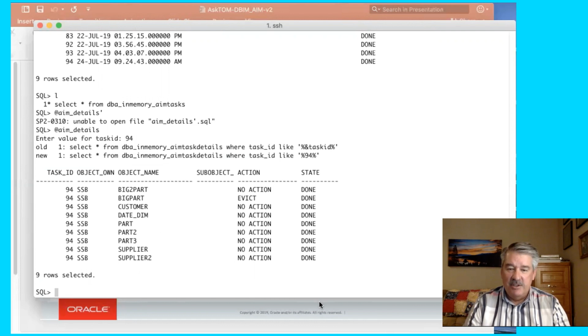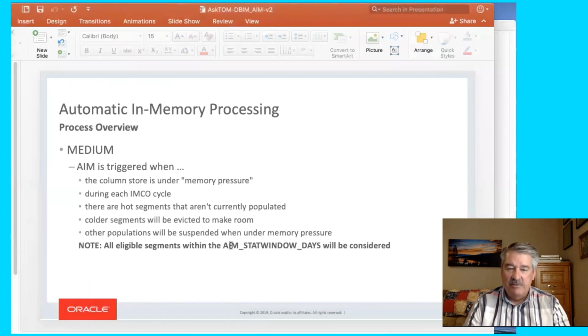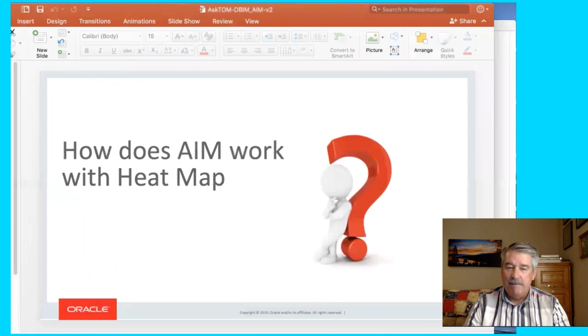What I was going to do is visit and talk a little bit more about how heat map is working under the covers, because heat map is very integral to how AIM works. I thought it was worth talking a little bit about that, because I think actually it's one of our more useful underlying features. Personally, I think even without AIM, just in general, I think heat map is very valuable, even on the disk segment aspect of it as well.